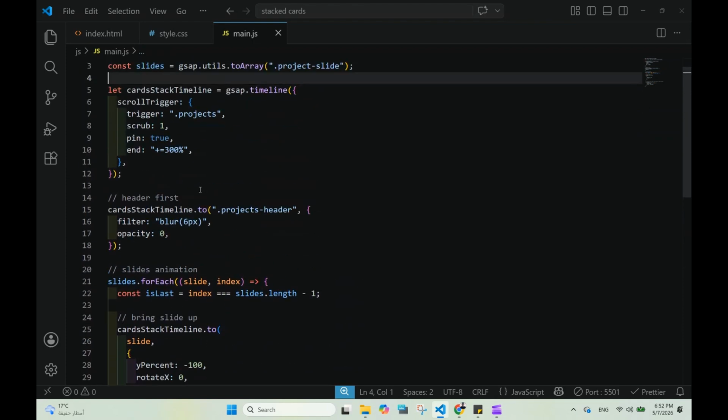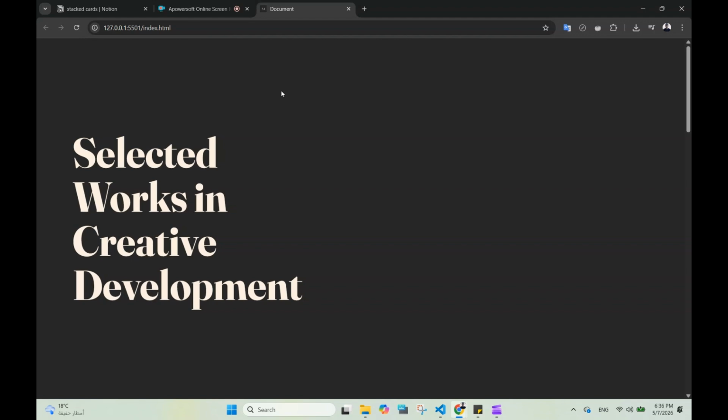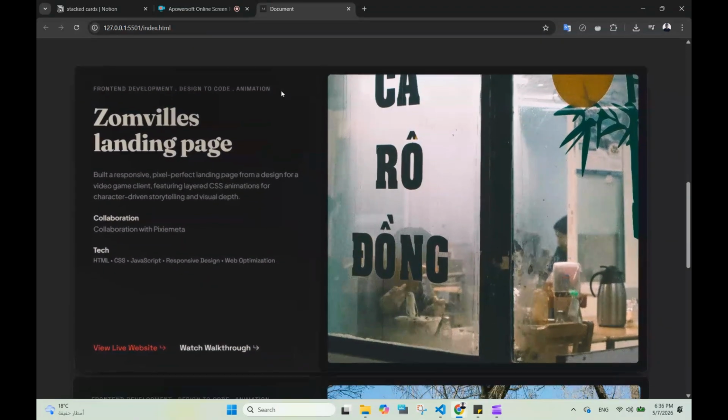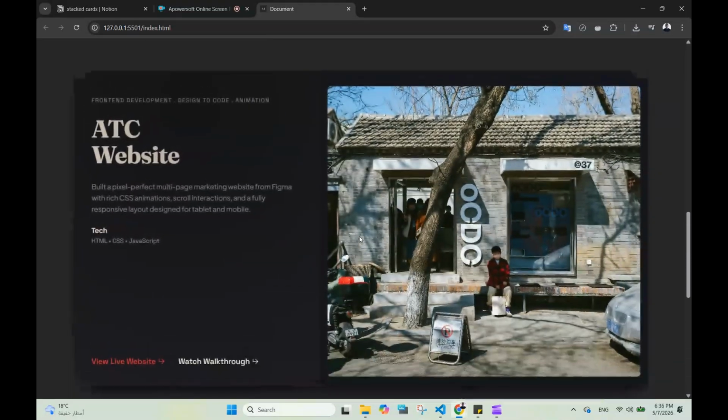We just built a smooth stacked card scroll animation using GSAP and ScrollTrigger. What's important here is not just the effect, but the structure behind it. Instead of hard coding each slide animation, we also saw how to make it scalable using a loop, so you can easily expand this to more projects without rewriting your logic.